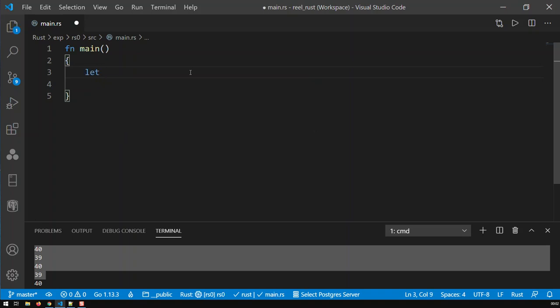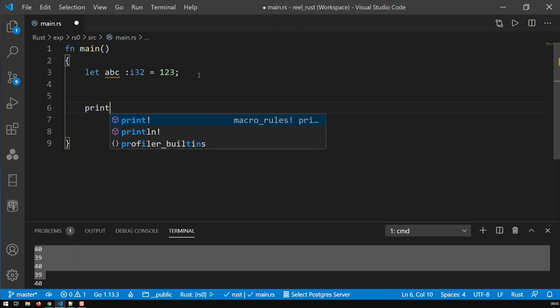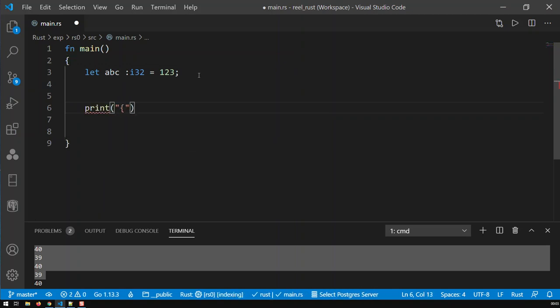Let's say let ABC is equal to 1, 2, 3. So that is now a sort of a variable. And I can even put a type here. Let's make it into an i32. So that's one thing, and I can here say println, placeholder, and then ABC, right? And that's it. So that is now one way of doing things.